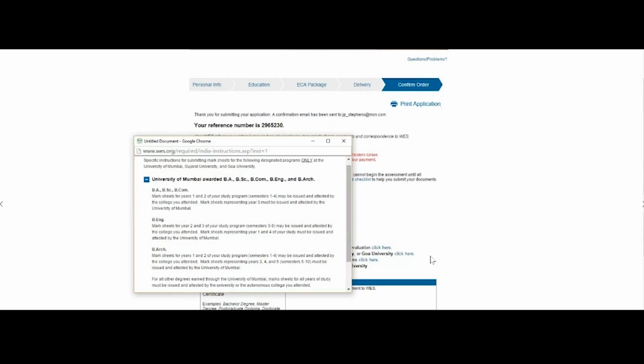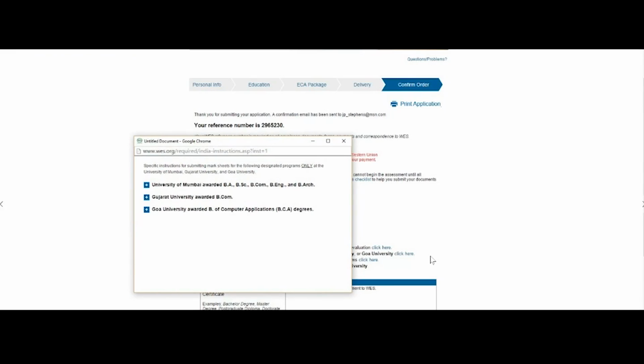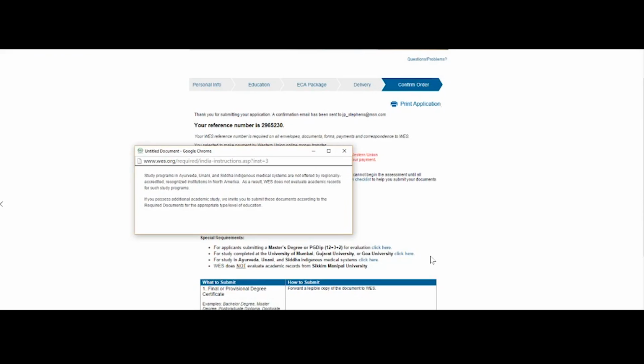Next thing is, if you are studying in some particular universities in India, you need additional documents. And then the last one is if you studied in the Sikkim Manipal University, WES will not evaluate you. This is one university in India where WES is keen not to evaluate students who have studied in that institution. So these are the special requirements for those countries, and if you click on the click here button next to them, you will be shown what they are.